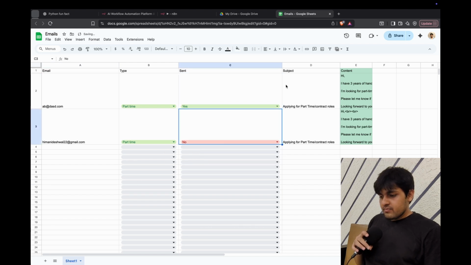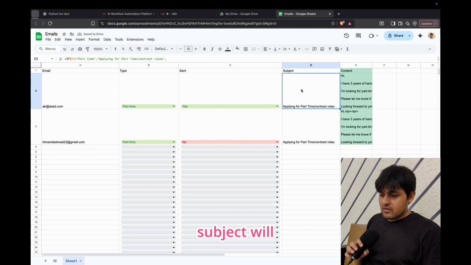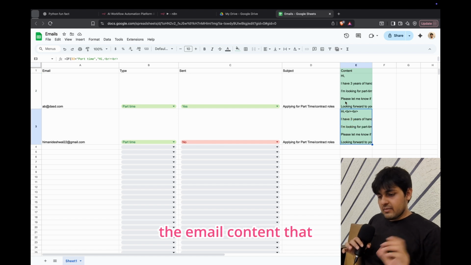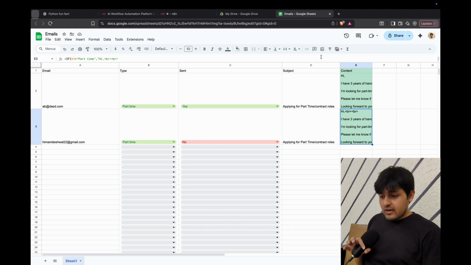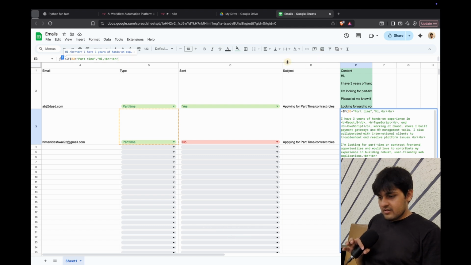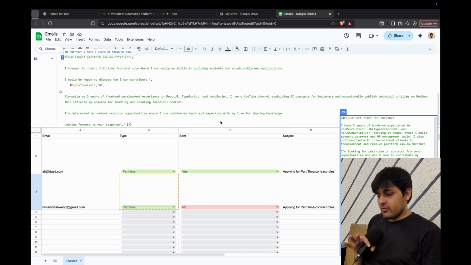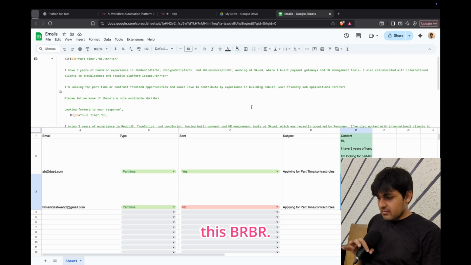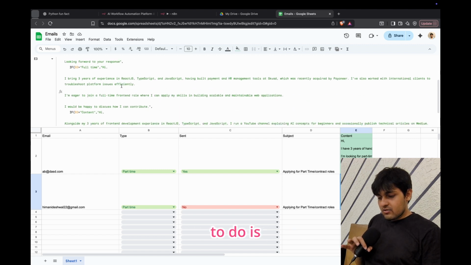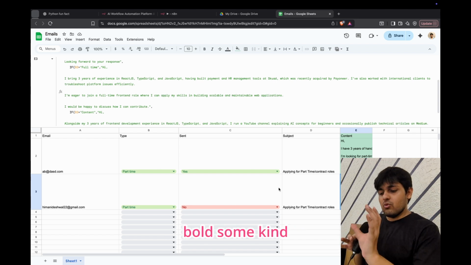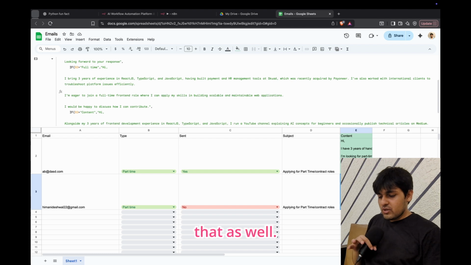Initially it will be no, and then you have the subject, which will be the email subject. Depending on the subject, I have this formula for the content, so it will be the email content that you want to send to that email. This is basically a formula where I have written HTML attributes. So let's say you have this br. In the email you can have your HTML template and it will be sent as such. If you want to bold some keywords, you can do that as well.